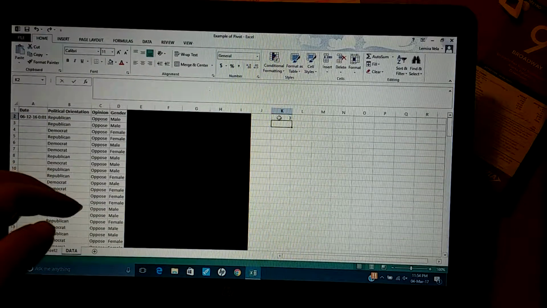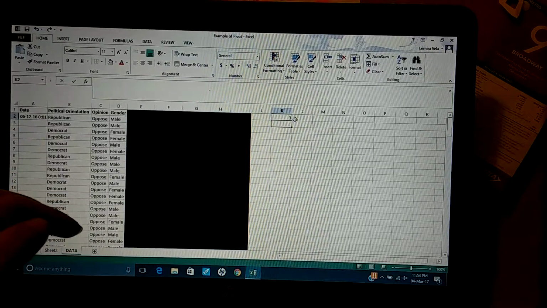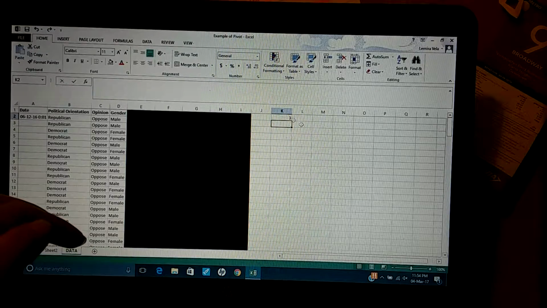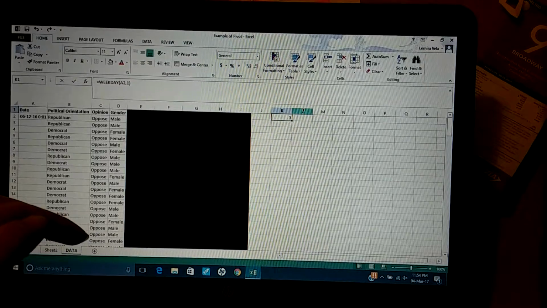Look, it says a 3. 3 represents Tuesday. That means June 12th, 2016 was a Tuesday. And you can look that up on your calendar to verify. On the top, it should say DOW, so day of the week. I did not do that, but you get my point.